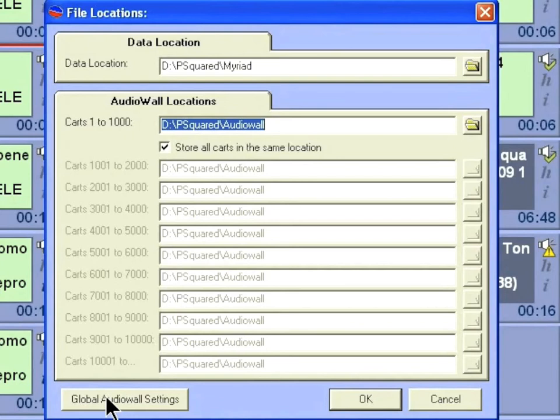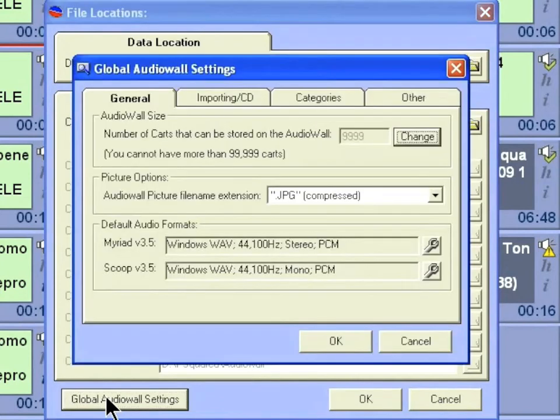Also, we have a button here for global audio wall settings. We'll click on that and take a look at what goes on in here, and then we'll move on to the directory location. So then we've got 4 tabs. The general tab here is where you can change the number of carts that you have stored on your audio wall. At the moment we have 9,999. To change that, just click on change, type in your new amount, and then click on set.